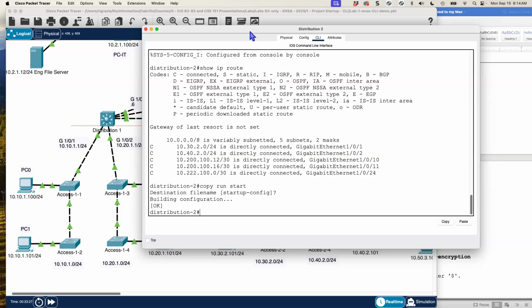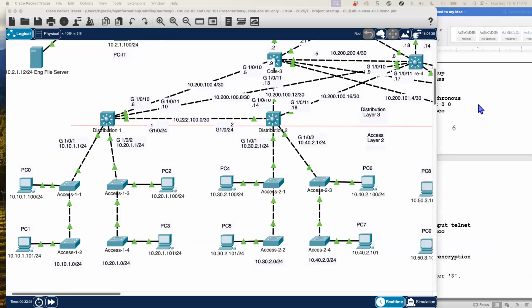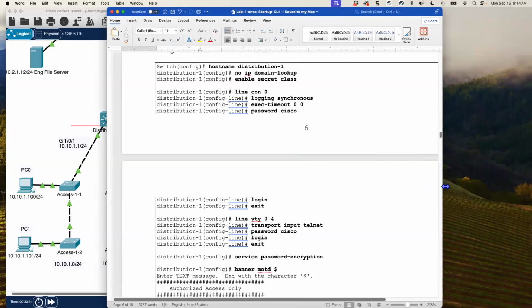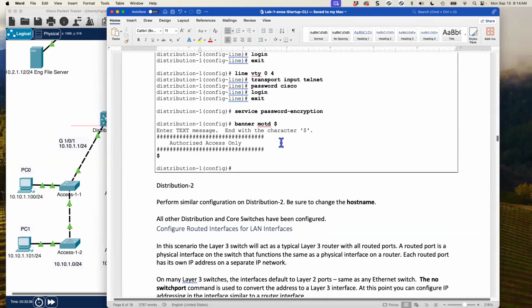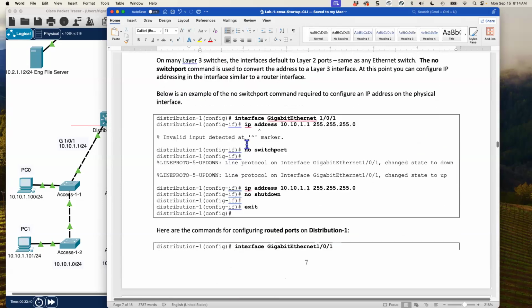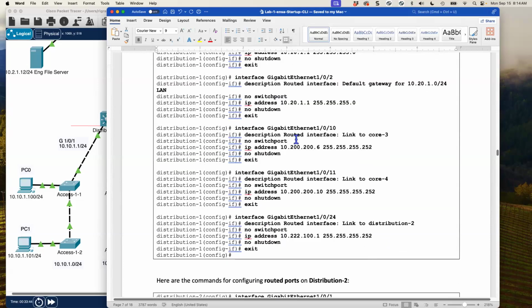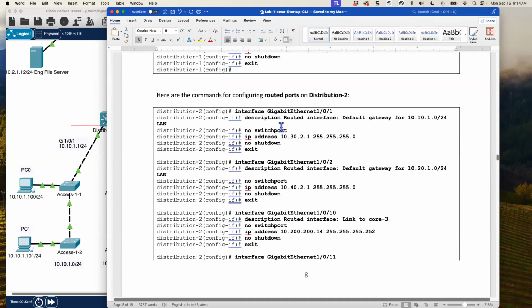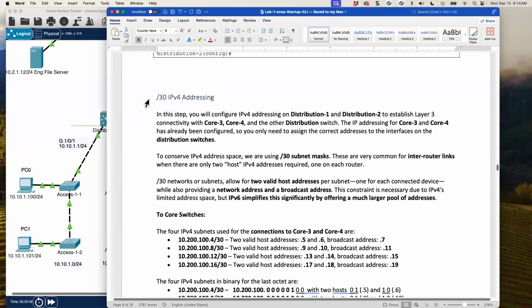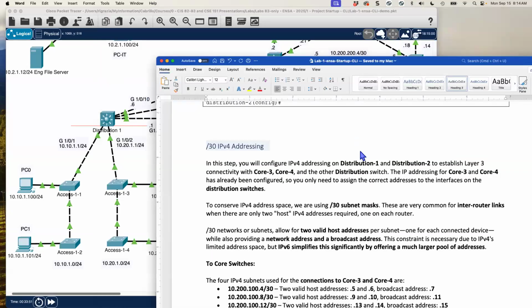All right, we're really done, but let me go over something here on the lab with you. Make this a little wider here. Okay, so the lab document talks about all this, including, don't forget that no switchport. It gives you all the commands. I also talk about the /30 addressing.